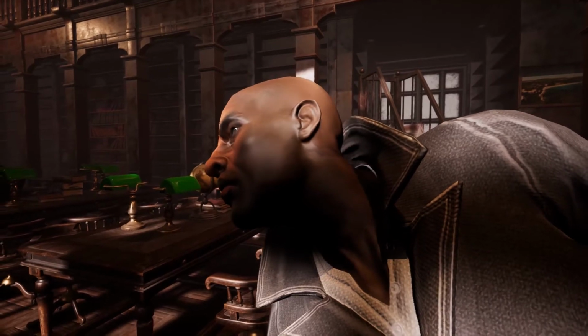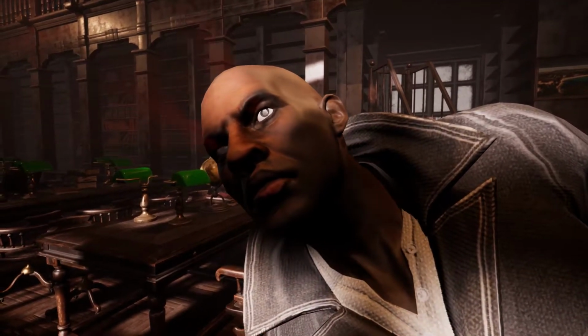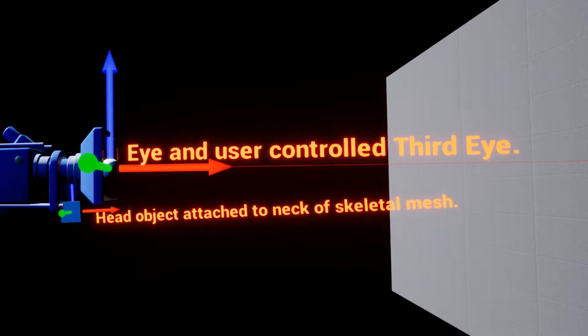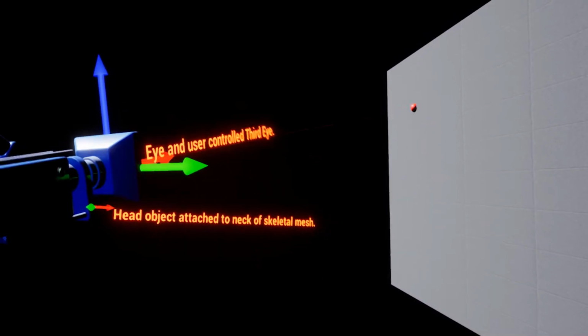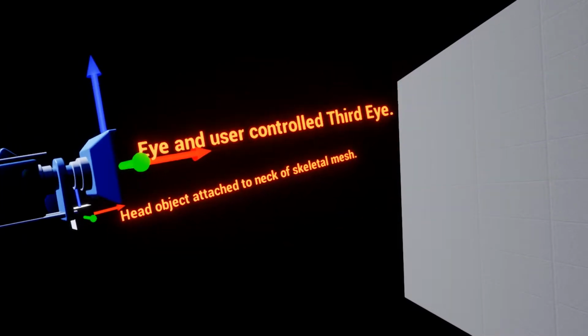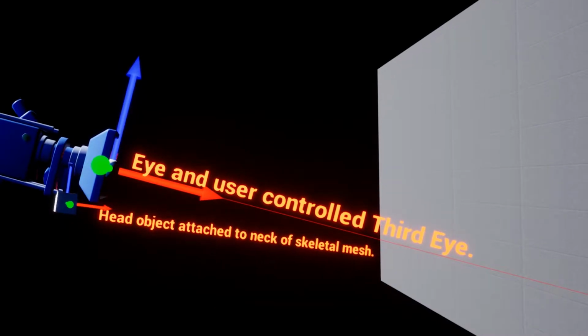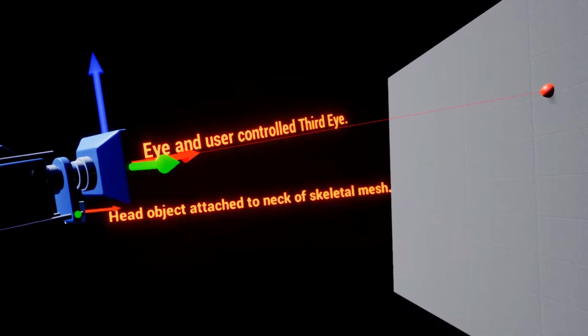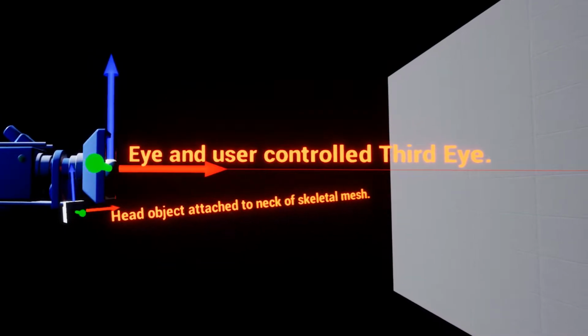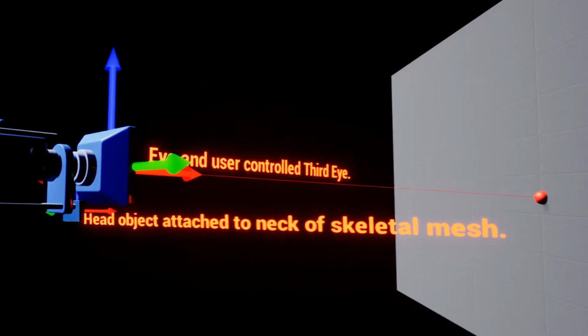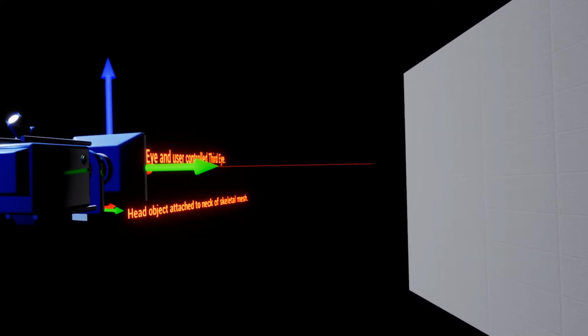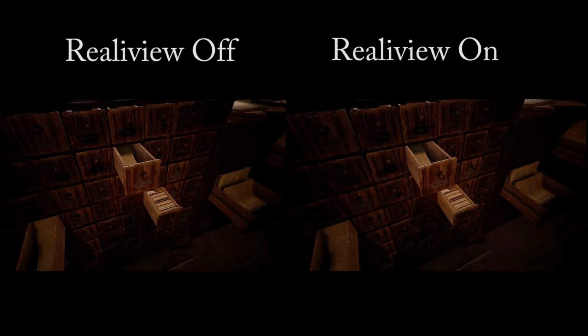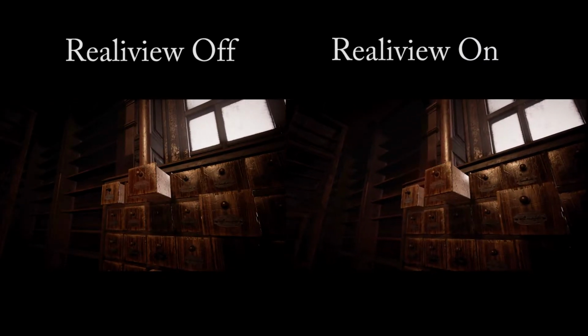Let's start with the vision component of the first-person simulator, which I call Realiview. Realiview is made up of three main components: a head object, which is attached to the neck bone of the character's skeletal mesh, an eye object, which is located at an appropriate point in the head and contains the camera, and an additional object which I refer to as the third eye or mind's eye. The third eye is fixed at the eye's position but is rotated by the user to aim towards the user's desired view. The eye and head movements are then simulated independently but cooperatively to meet the desired view.